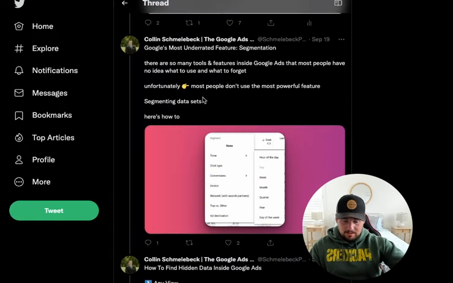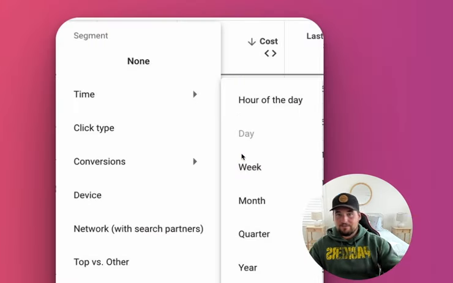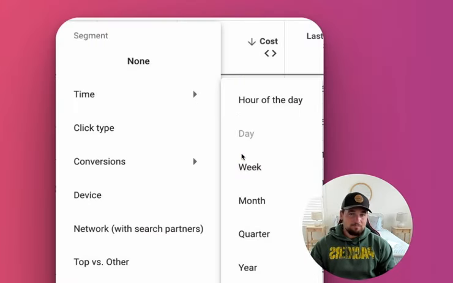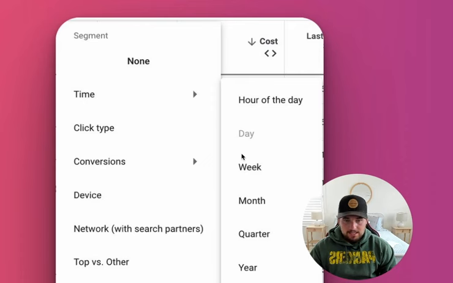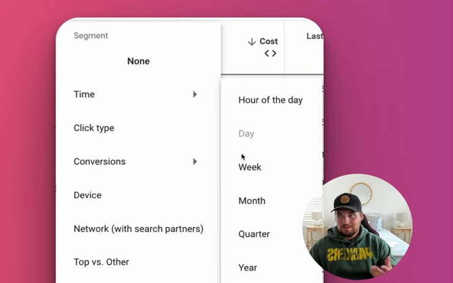Then going on over to the next point is segmentation. Now this is for sure, I think, the most underutilized tool. I didn't even know about this probably for the first 6 to 12 months, honestly, of learning Google Ads and trying to do it for clients. It's intimidating if you don't know how to use it correctly, and Google already gives you so much data in the columns.